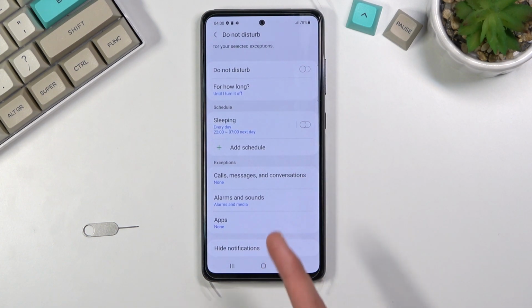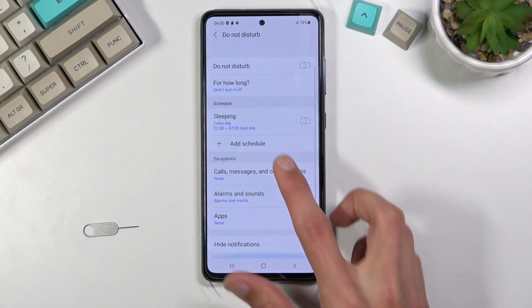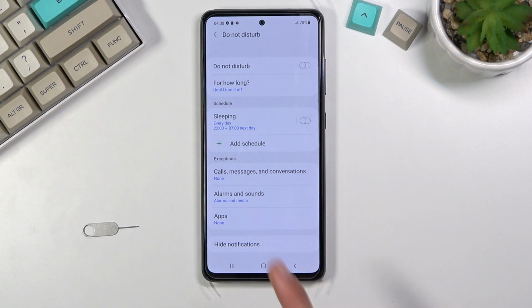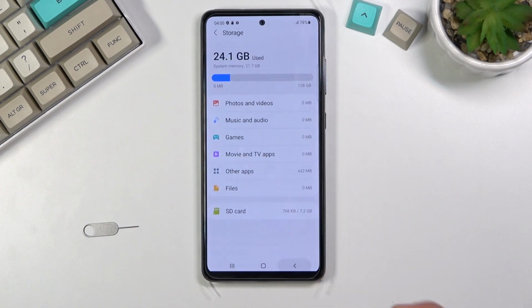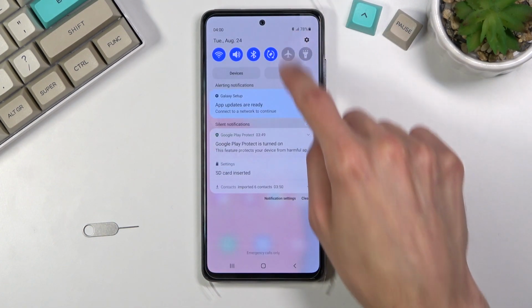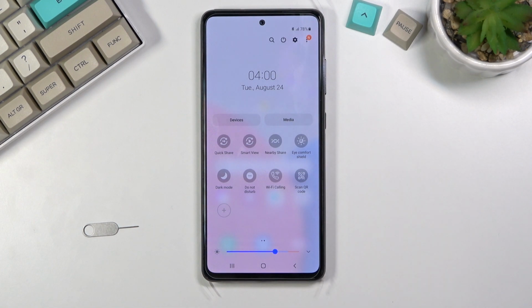Then we also have what kind of apps can give notifications, and alarms and sounds, how they go through overall. And lastly, we have notifications, so how the notifications themselves will appear during this mode. Once you set it all up, you can simply leave this section. And when you want to turn it on manually, you can simply find the toggle and tap on it quickly. There we go, it's on, and you're all set.